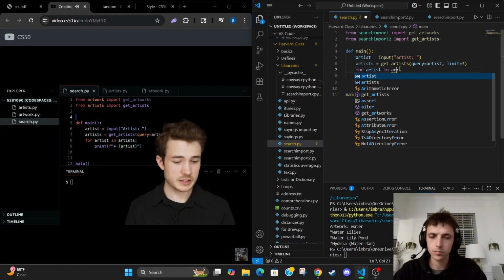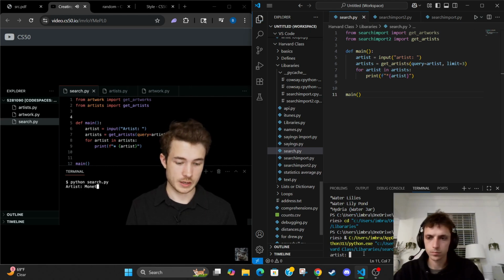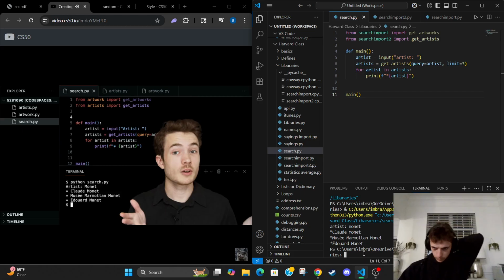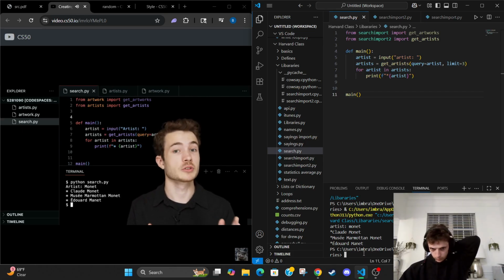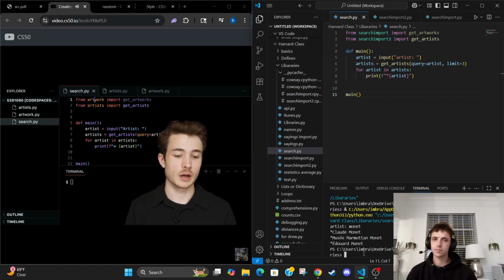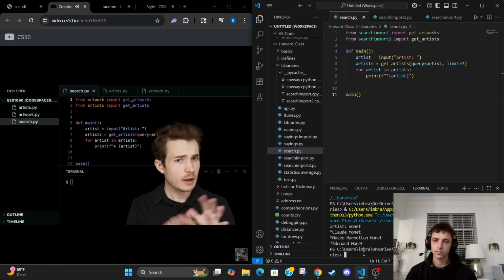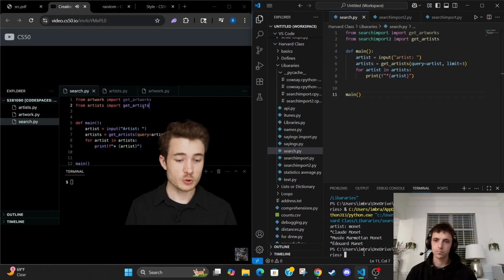Let's try this program. I'll run python search.py, and I'll type in an artist's name, let's say Monet, and now I'll see all the artists that have names similar to Monet. So here I have two different modules, and I've imported them using the from module name import function name syntax. I don't have to do that though. I could also use the other syntax.